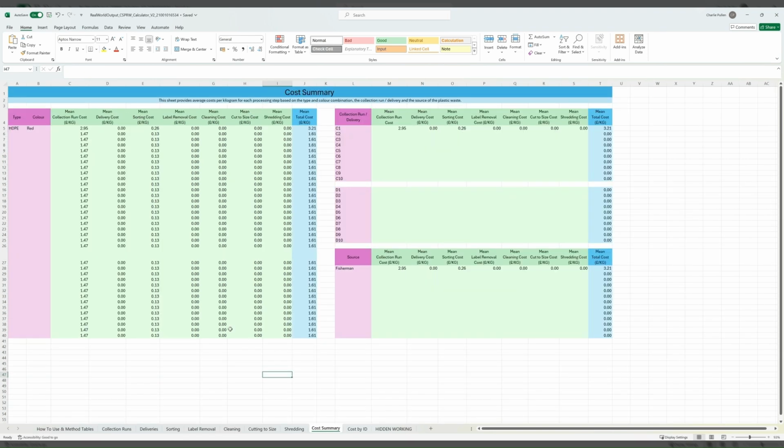And then finally you get your cost summary page, which has inputs all unique types and colors and gives you an average of each processing cost as well as a total cost for each type and color. By collection run or delivery, it will give you the mean cost for processing each sorted ID from that collection run or delivery, and the same for sources. So you'll be able to see where plastic is coming from, if it's costing more from certain places, and prioritize where to get your plastic from.